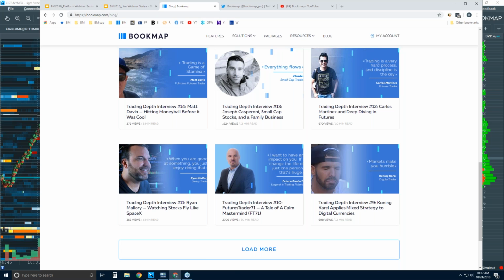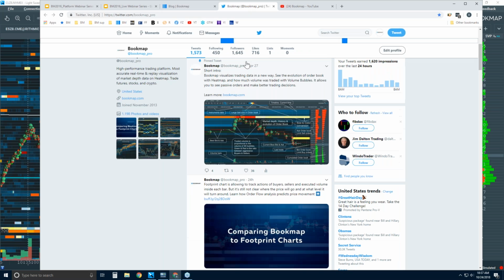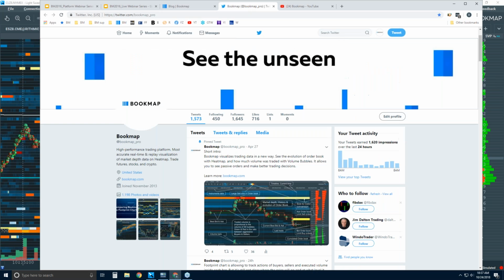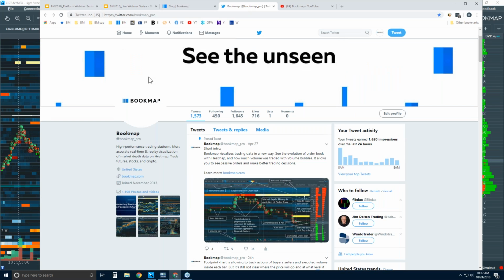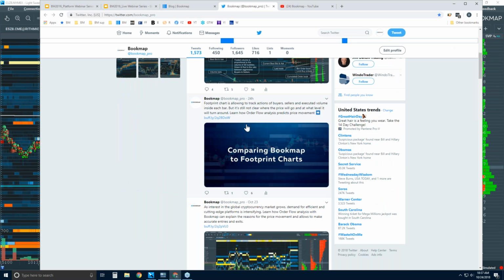Then our Twitter account here as well. We're pretty active on Twitter, showing all sorts of new information every day. Here's one from yesterday, actually. You might want to check this out and find this quite interesting. We put together this comparison between Bookmap and footprint charts. In fact, let's click on it, and I want to show it to you here.